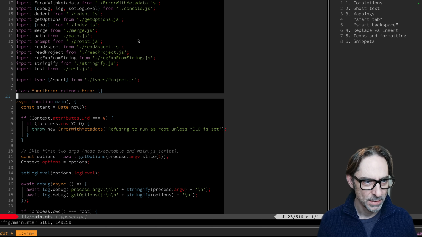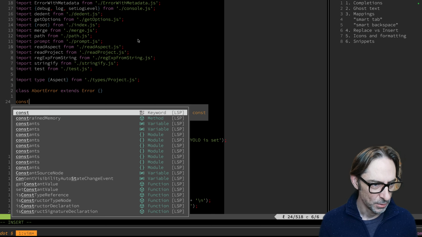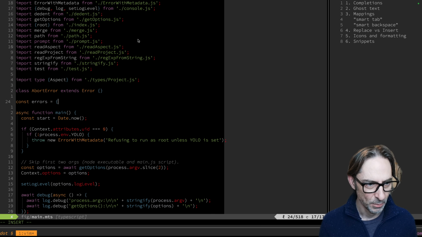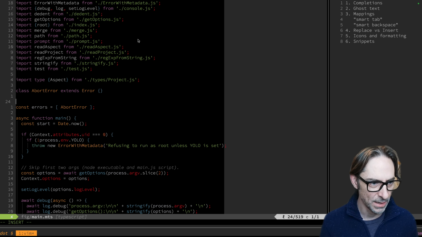Then we've got this distinction between replacing and inserting that I just want to quickly demonstrate. Just say I have something like a list of things. So errors. I want to put some things in here, like I've got the abort error class, and then I realize later on that I would like to insert another kind of error. So let's just say I have, I don't know, class network error.